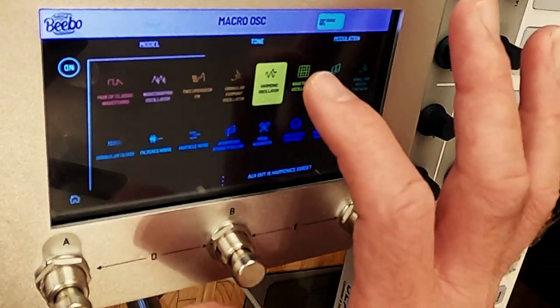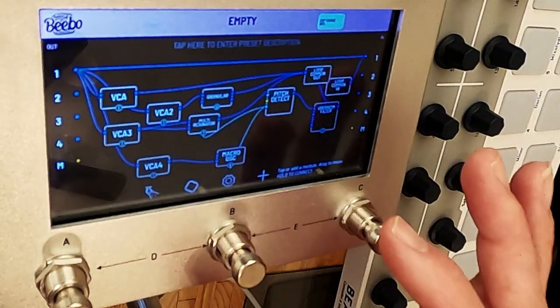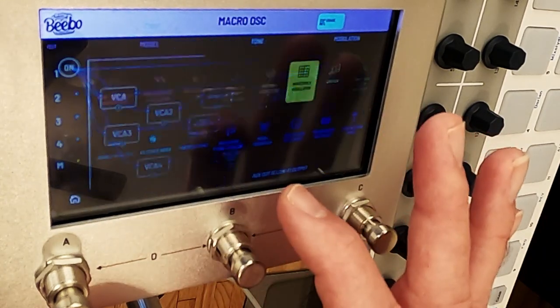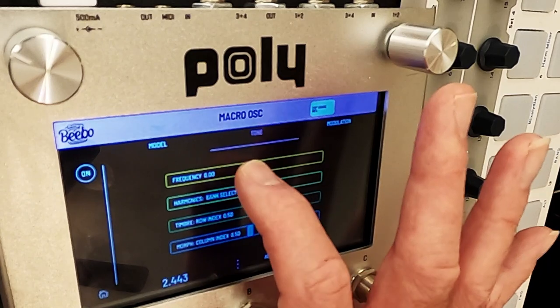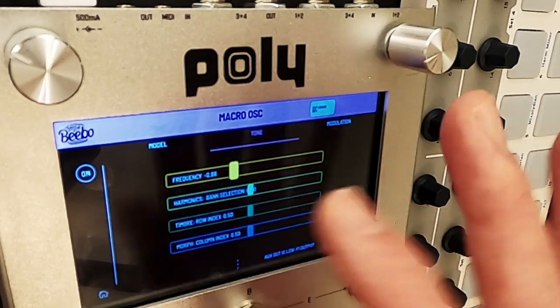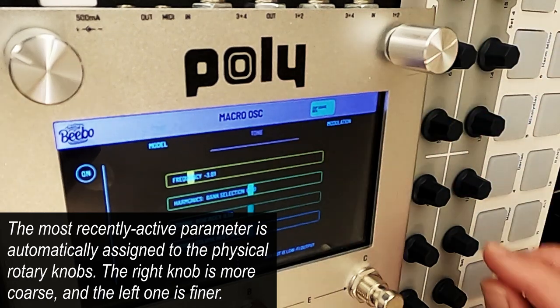Synth oscillator. No, that's too high. Wavetable oscillator. It's a little high. Let's see how low we can make it. So frequency. I'm gonna bring it down. Oh, lucky again.